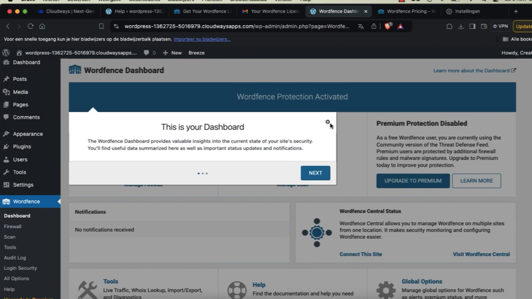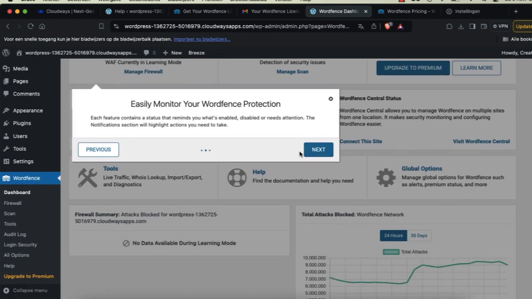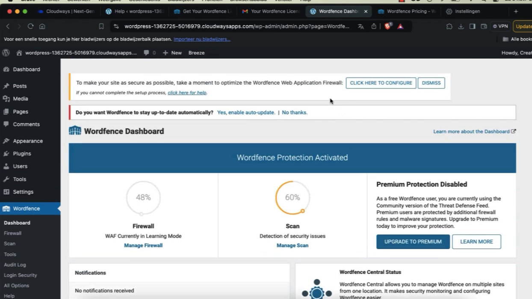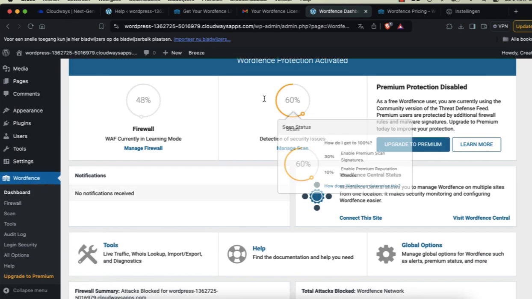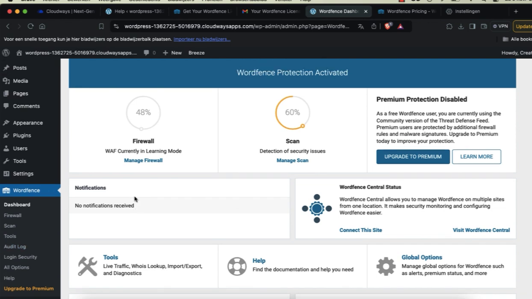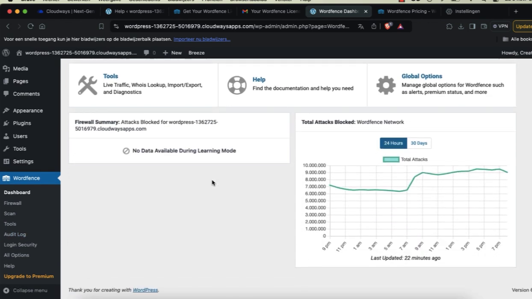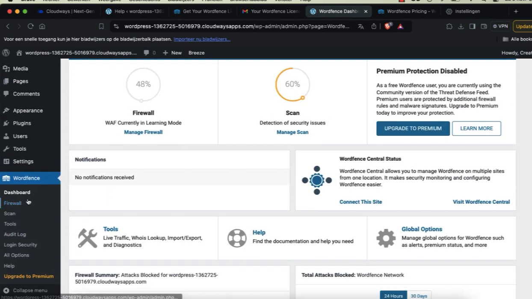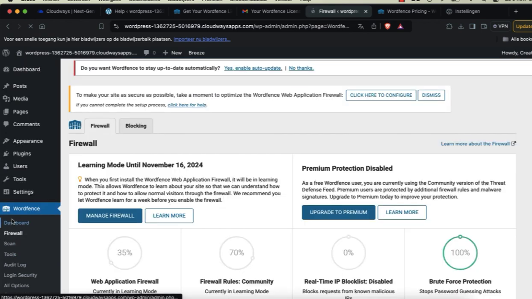Okay, so once we have activated our free license, we go to the Wordfence dashboard. Hit next. So you can monitor your WordPress protection, but I'm going to explain it manually. So okay, this has firewall, scanner, tools, audit log, and login security. So right over here, we are going to begin with the firewall, and we're going to go step by step.